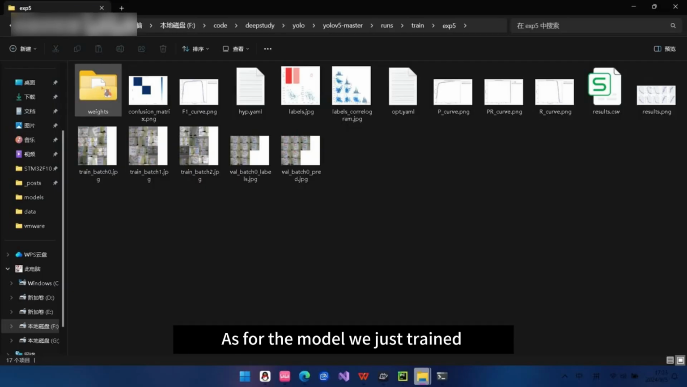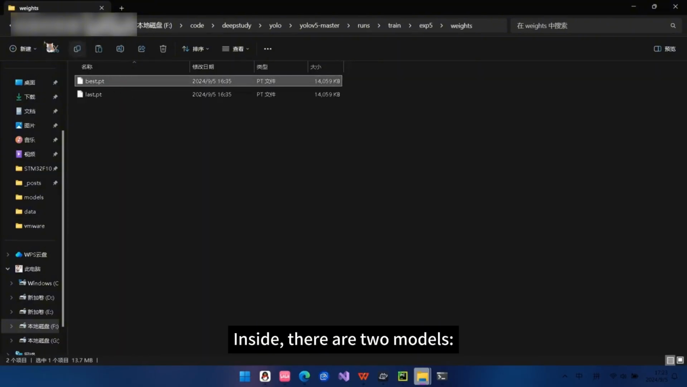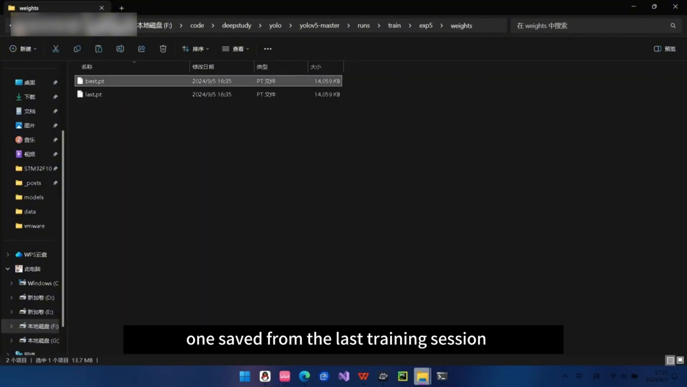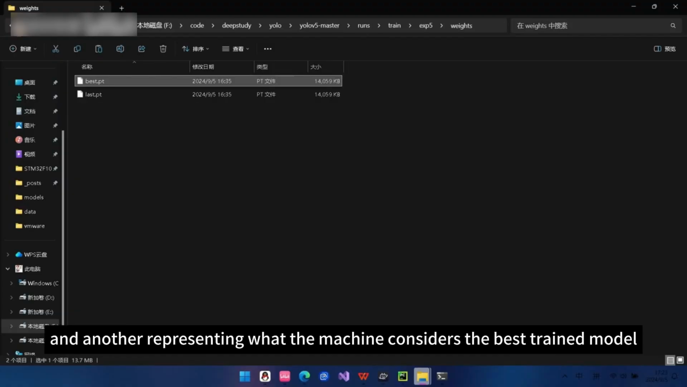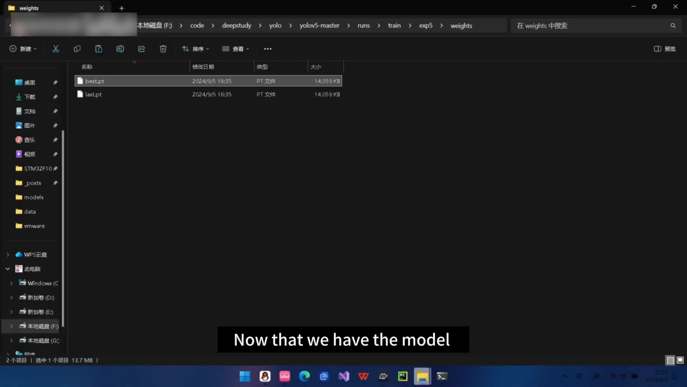As for the model we just trained, it's actually stored in this Weights folder. Inside, there are 2 models. One saved from the last training session, and another representing what the machine considers the best trained model. Now that we have the model, let's first run inference on our computer to check its accuracy.